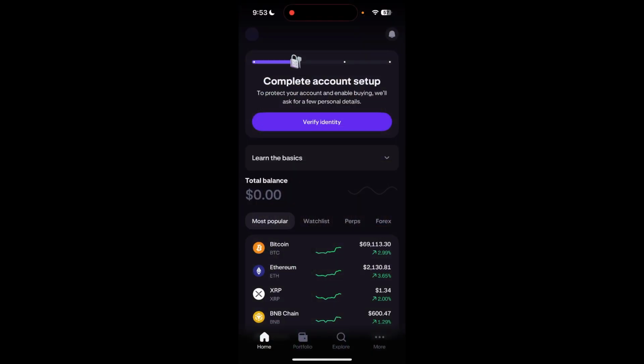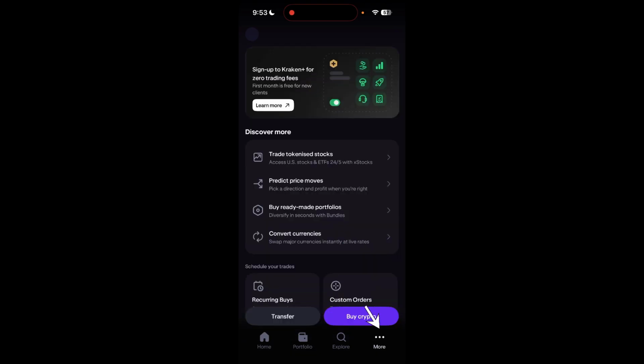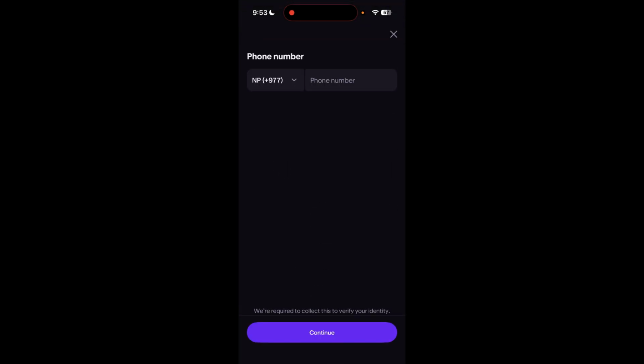First, open your Kraken app on your device, and once you get into this interface of your Kraken app, you need to simply tap on the more icon in the bottom right, and over here under this discover more we can find there's an option where they predict price moves. Select that, and in order to predict the price move you need to verify your KYC as well, and you need to simply continue and proceed at the bottom as well.